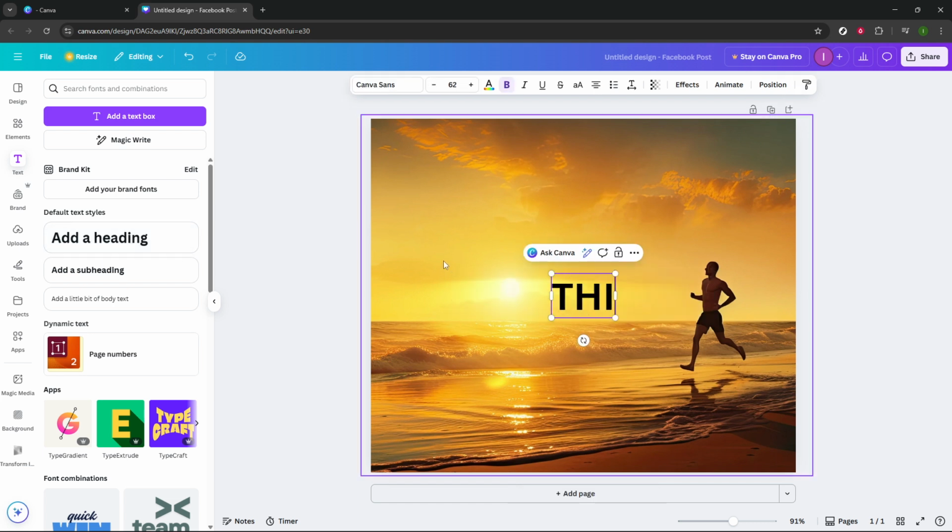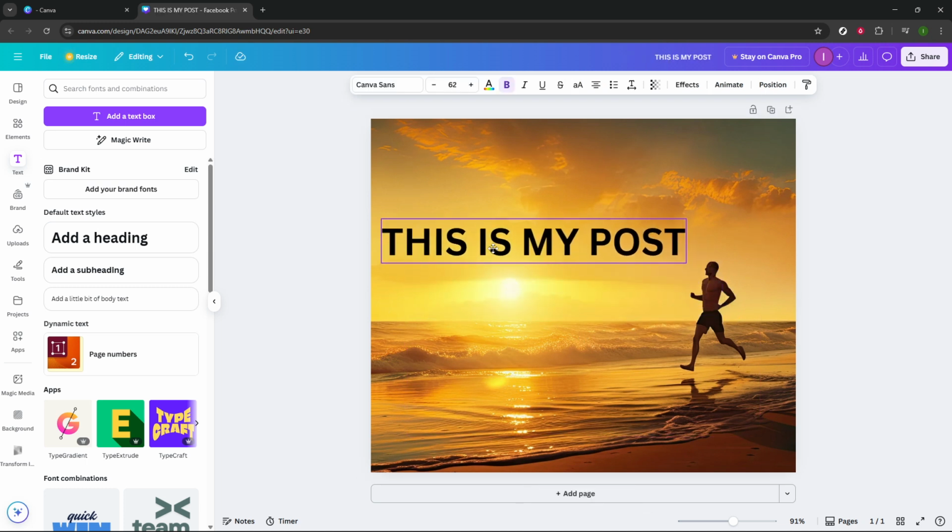Now, reviewing is crucial. Take a moment to examine your work. Is the image precisely positioned? Is the text clear and readable? Ensuring you're satisfied with your design is crucial before proceeding to post.